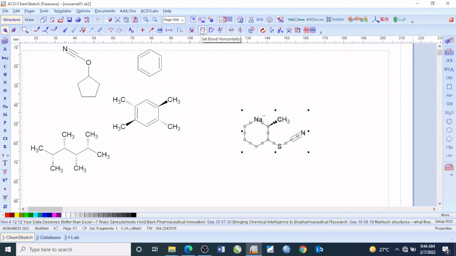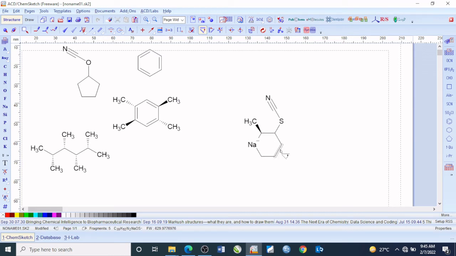You can also shift this bond horizontally by clicking on it like this, clicking it the way you want. So this is actually how you can use your rotating toolbar to move these bonds appropriately.